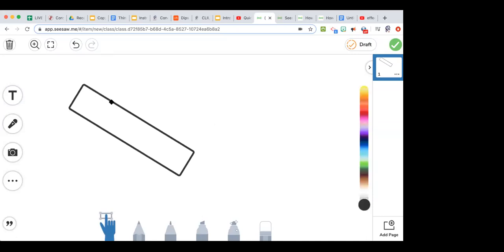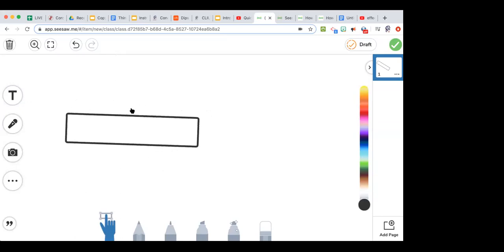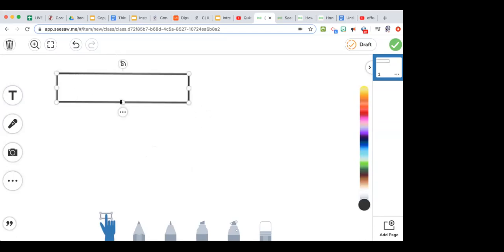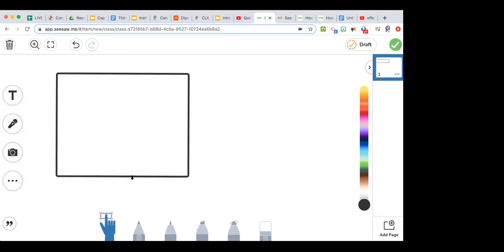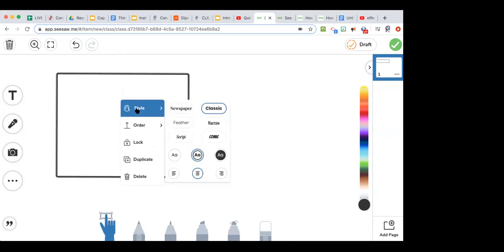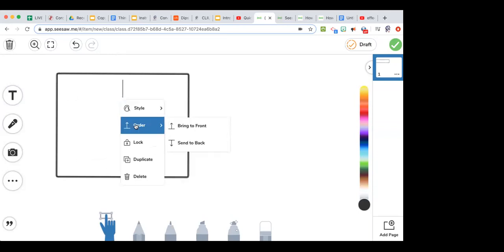When you get those 4 points, the crosshairs, that's how you turn it. Even me, it's hard to turn. But when you get that, they can move this around. They just have to be able to manipulate. You can see here, I can change the style, the font, I can make it order, bring front to back, and I can lock it, I can duplicate it, and then of course I can delete it.